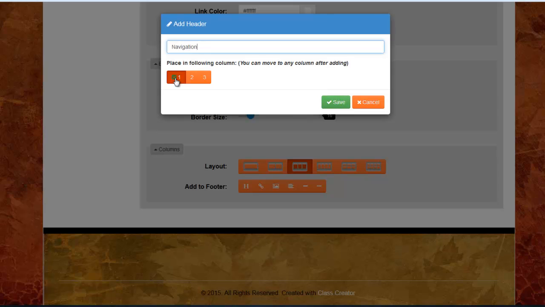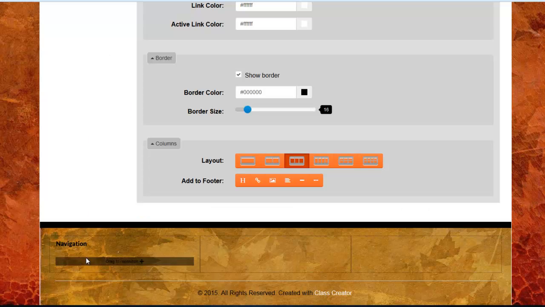And down below, you can see that it already shows, it's asking you, do you want this to be in column 1, column 2, or column 3? And I'm just going to leave this in column 1. And you'll see that that showed up right here. I'm going to repeat that exact same process to add 2 more headers.